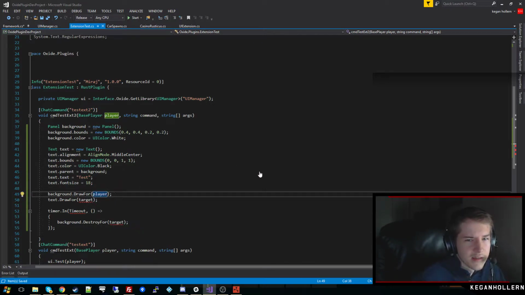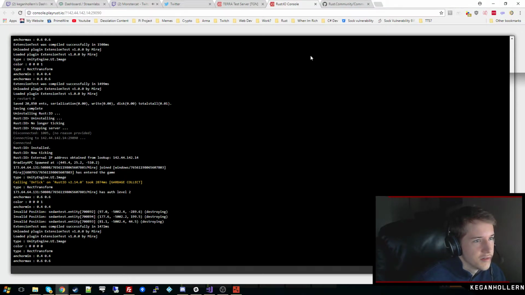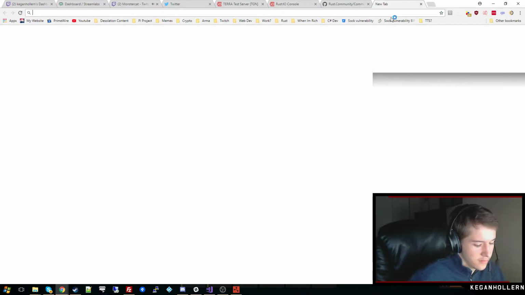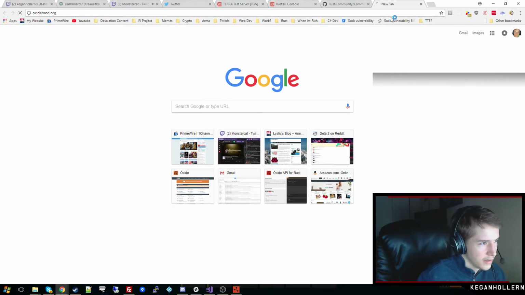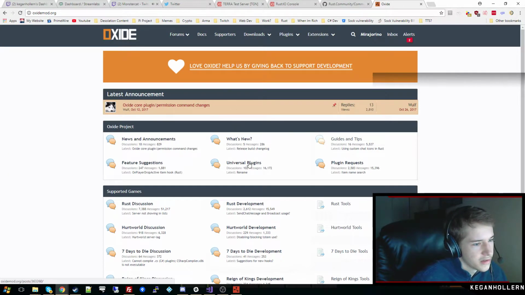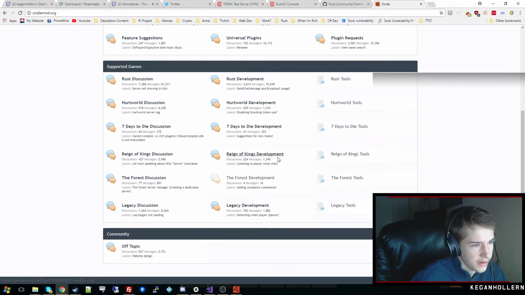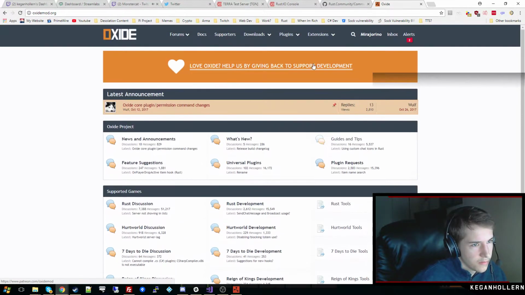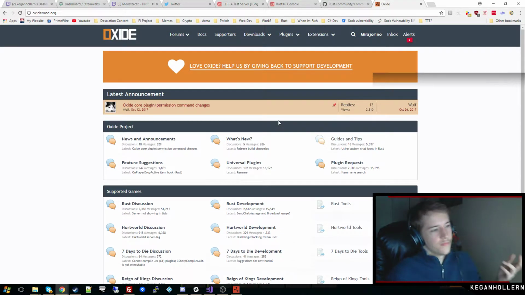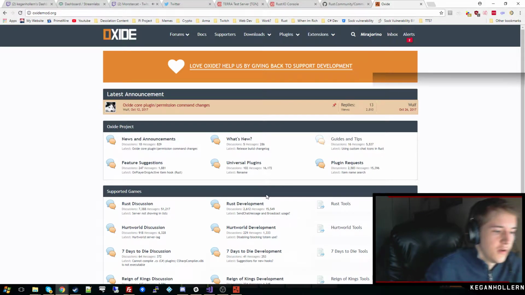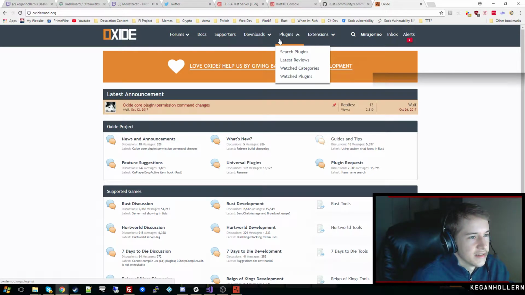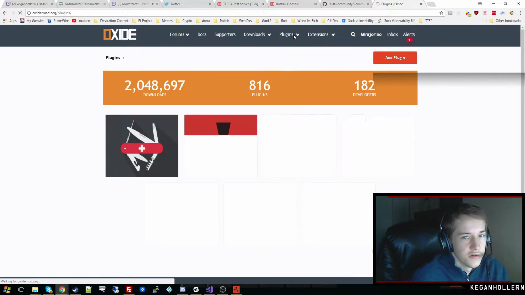What is Oxide? Oxide development. Oxide is the modding tools for Rust and these other games. Whenever you use Oxide, it goes into the modded list, the modded tab for the game, and you're able to use plugins and extensions to mod the server.